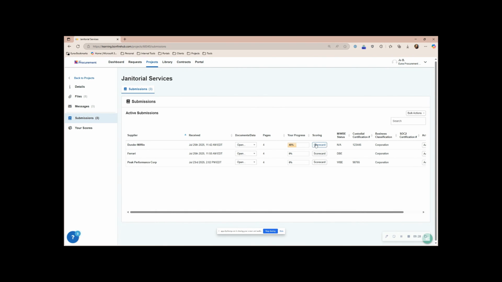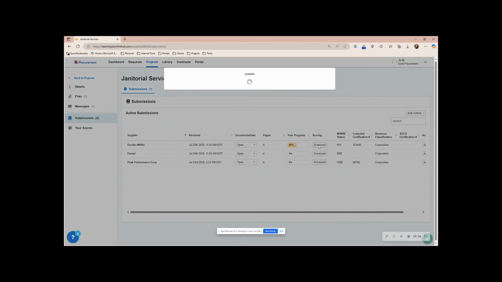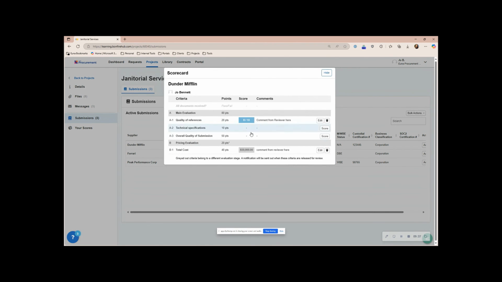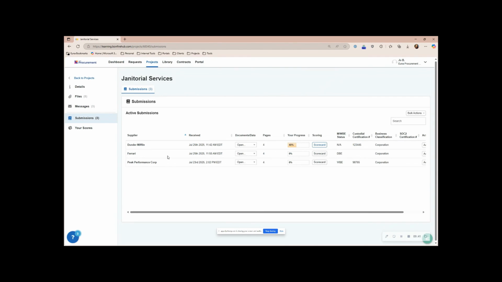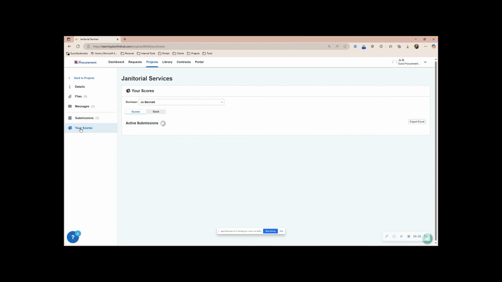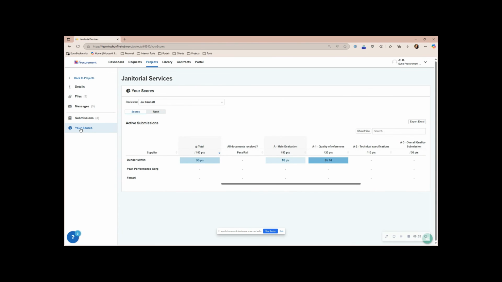If you wish to access the scorecard from the main submissions page here, we can also do that by selecting the scorecard option and filling out the scorecard here. Lastly, in your evaluator's view, there is a Your Scores option on the left-hand navigation panel, and this is going to allow you to see all of your scores that you've input.